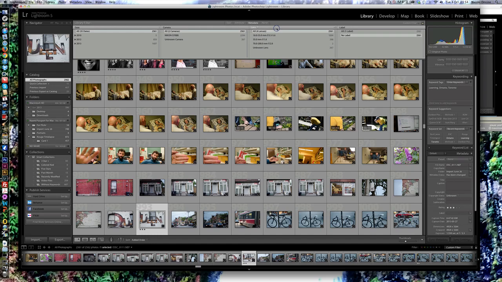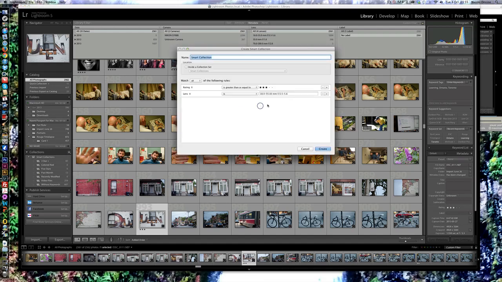We'll start with a simple example. So you're going to come down to the left, and under the collections menu right here, you're going to hit the plus sign. Once you do that, you highlight Create Smart Collection, and a dialog box will come up. I'm just going to get rid of this option here. And let's just search for all of the photos that are 4-star or greater.